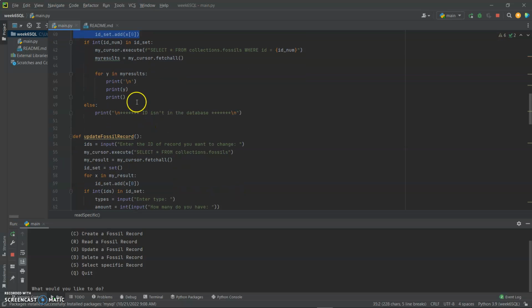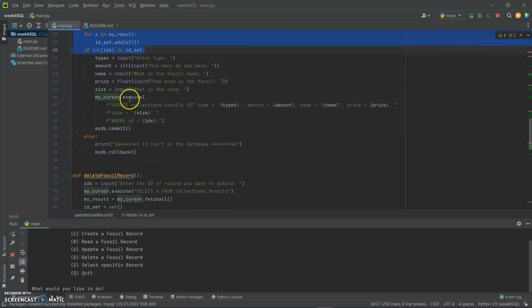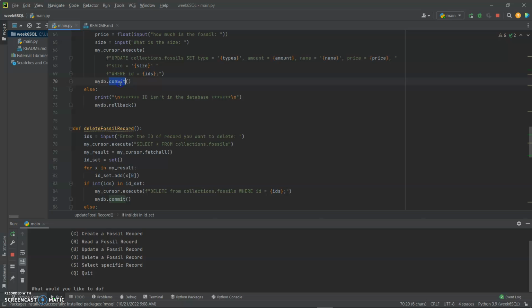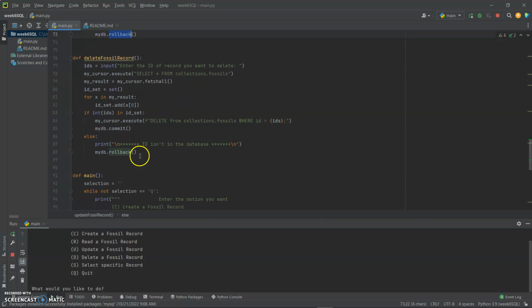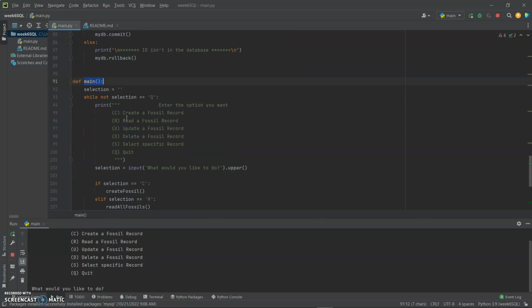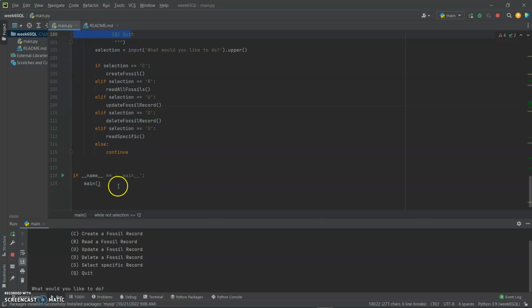And then I do the same thing with my update and my delete. So this is my update statement here. For the update and delete, I make sure I roll back or commit. If it's successful, it commits. If it's not, I just make sure I roll back. That's something my boss actually taught me about. And then here's my main program where you make these selections, and it runs through it.